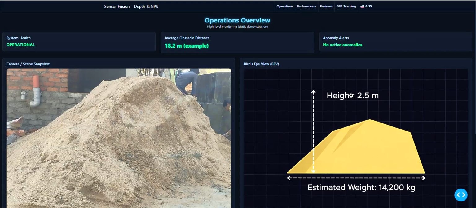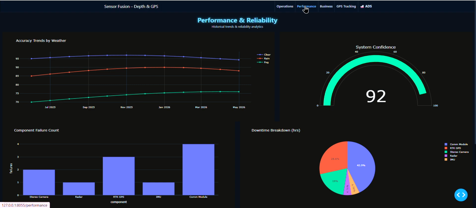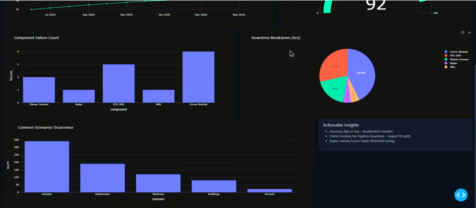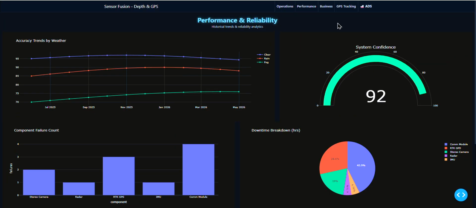Coming to the performance, this page shows how accurately our depth estimation works under different conditions like clear weather, rain, and fog. We can see here, and we are also tracking the sensor failure and downtime, including camera, radar, and GPS. We can attach these modules to vehicles also, so we can calculate real-time depth estimations while moving a car or a truck.